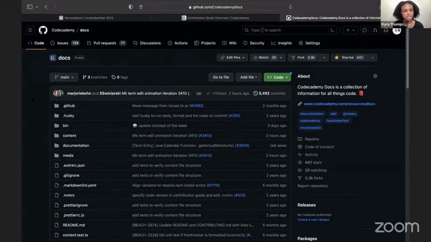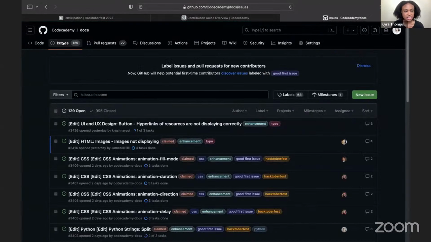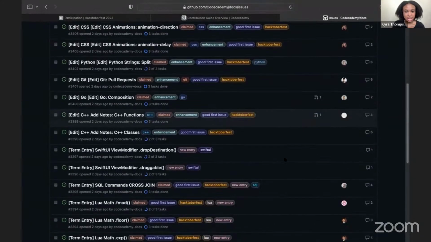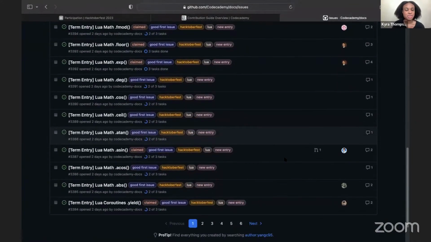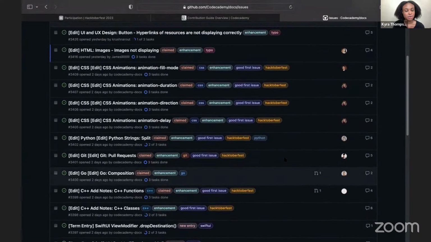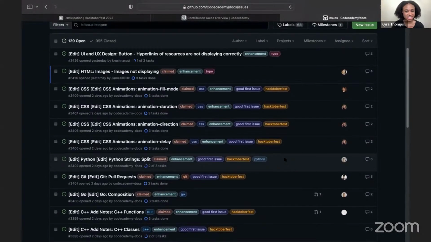So if you go to the Codecademy Docs repo, you can go to the Issues tab, which is located at the top. You press on Issues, and then you're going to find a list of issues under Docs. So your task would be to find an issue that you're both comfortable with and also that is not assigned to anyone. Issues marked with the Good First Issue label, which is in the purple, and Hacktoberfest have been deemed good issues for first-time contributors to work on.